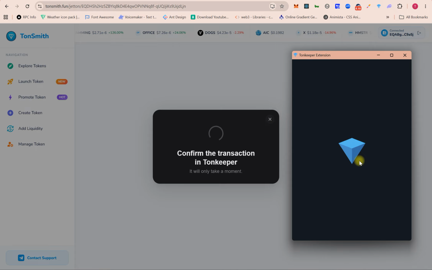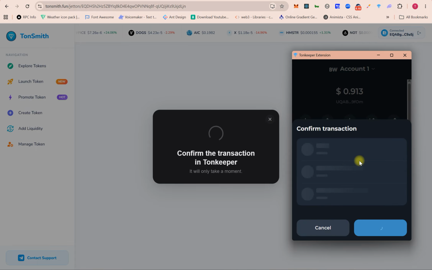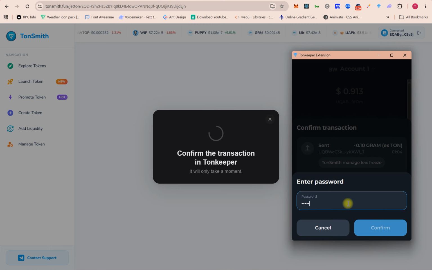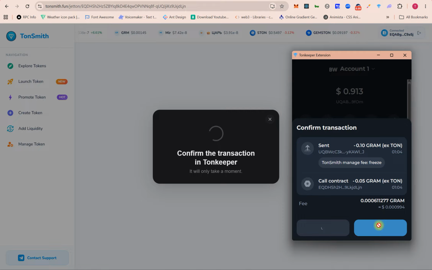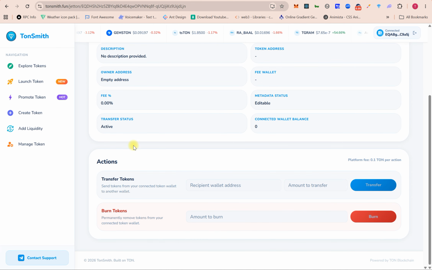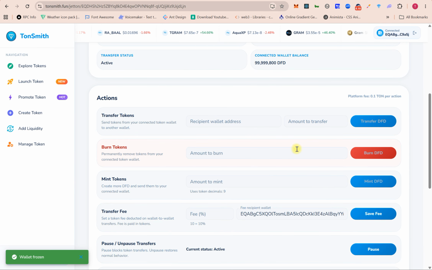And one more thing, keep in mind, this functionality is for tokens created from this platform. If you create a token from any other platform, that will not work. You must create tokens here on TonSmith Launchpad, then you can get all these functionalities. Otherwise you will see only these two options: transfer tokens and burn tokens. You cannot see the other options. Okay, so the wallet is frozen.